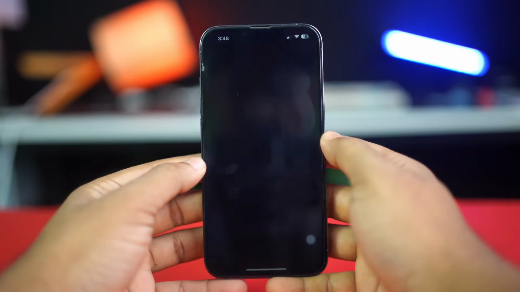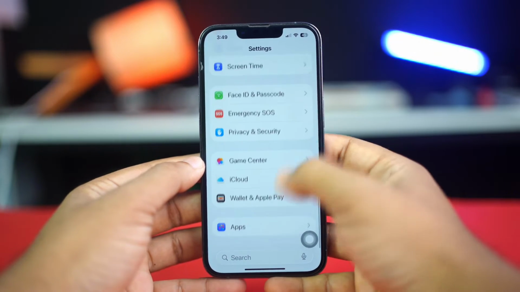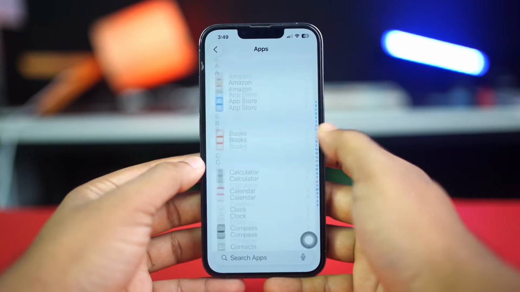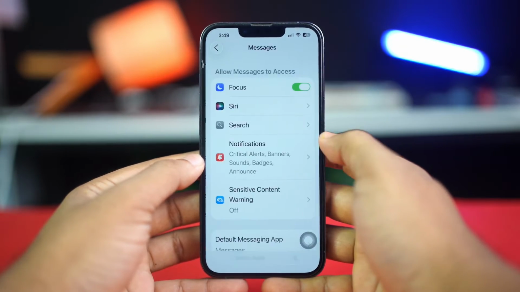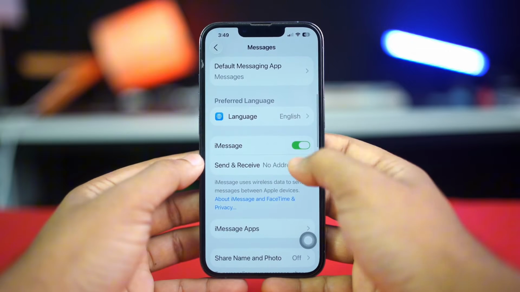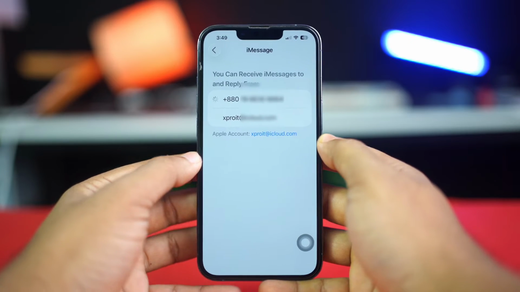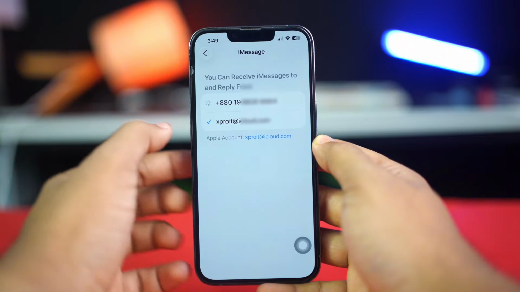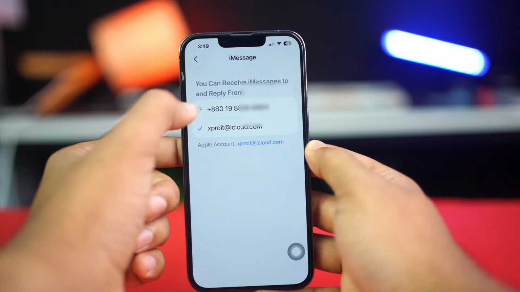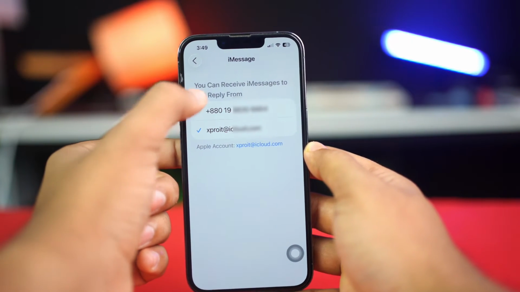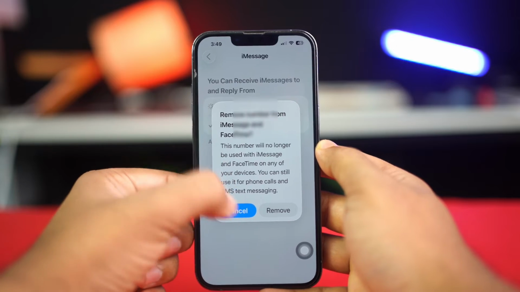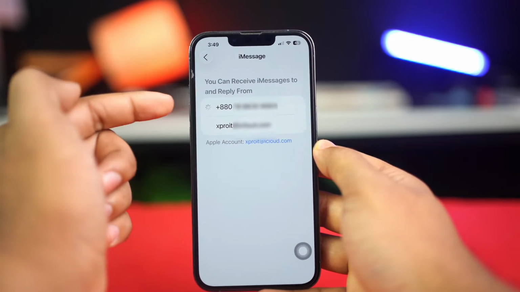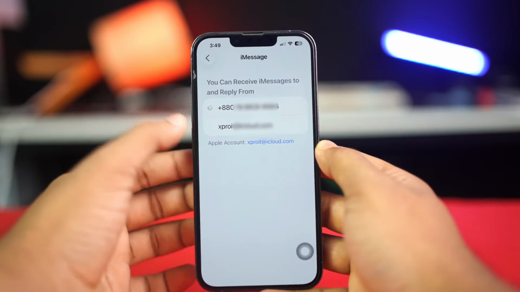Open Settings, scroll down, tap Apps, scroll down, find Message Apps. Scroll down, tap Send and Receive. If you are using only an iCloud account to activate your iMessage, then I recommend you try to activate your iMessage from your number. If there are both settings, select only the number and uncheck the iCloud.